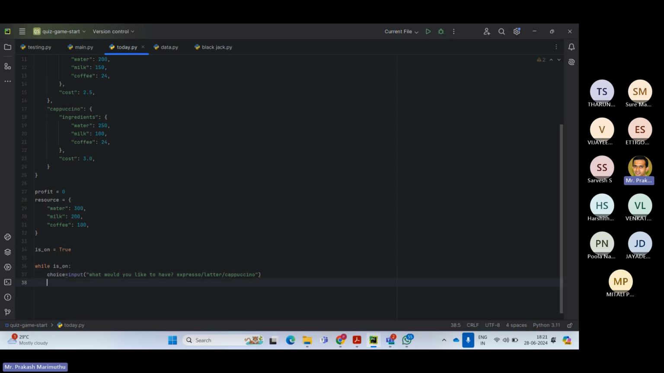Now based on the input, what are the three inputs we are going to get here? Can you tell what are the three inputs according to the problem? Please, all of you unmute yourself when I'm asking questions. Please respond. What are the three inputs that we require here?